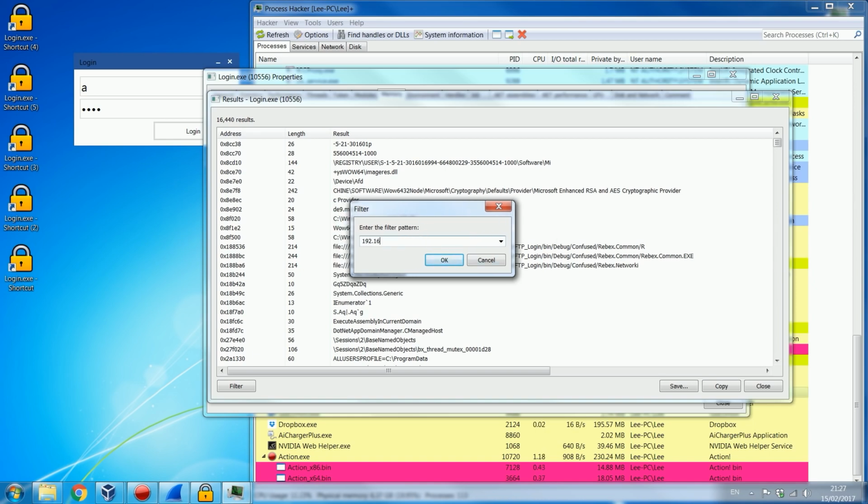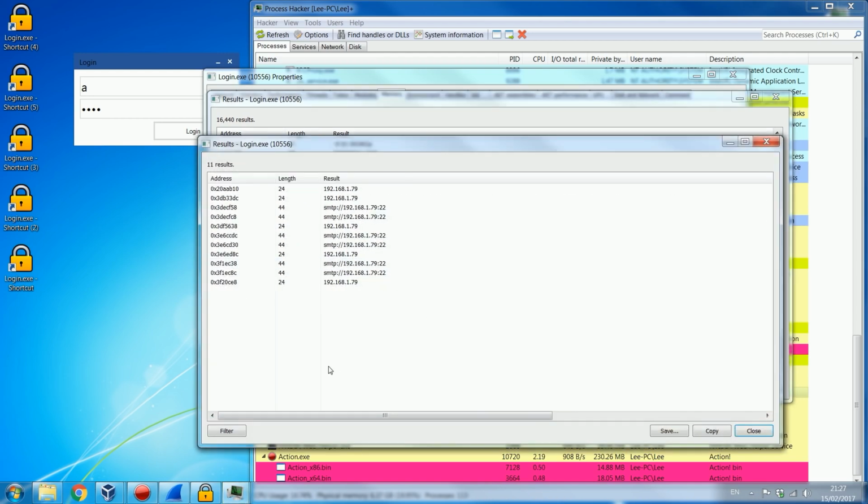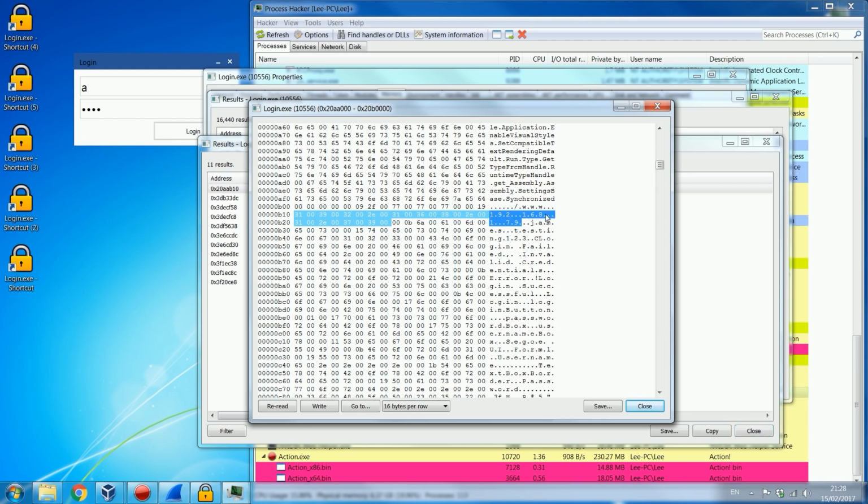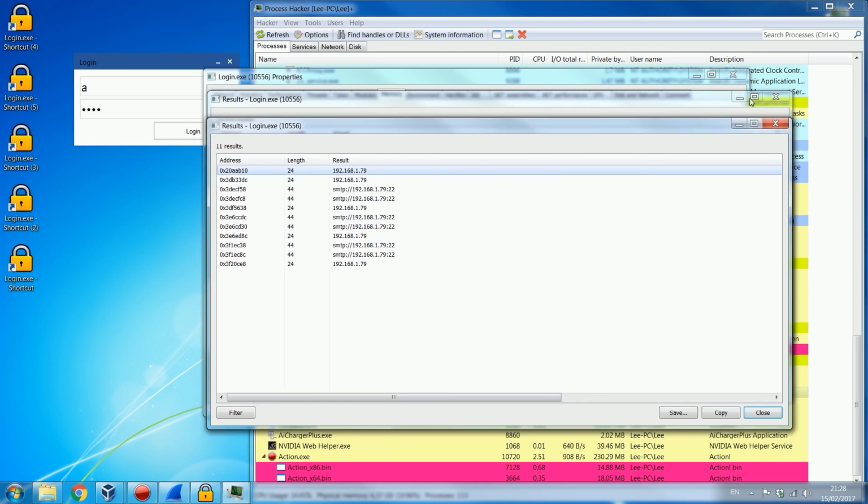So we'll search for the IP here, 192.168.1.79, and there it is. Got a bunch of them in here. Doesn't look like the password or username's in here. However, if you look a bit closer and double click, you can see we've got the address, we've got a username, James, and we've got a password, testing123. So even though it's using encrypted data packets, we can still find the username and password to the server in the strings.